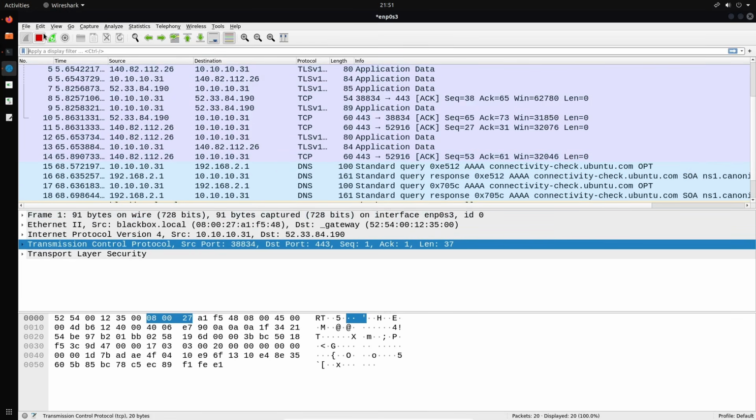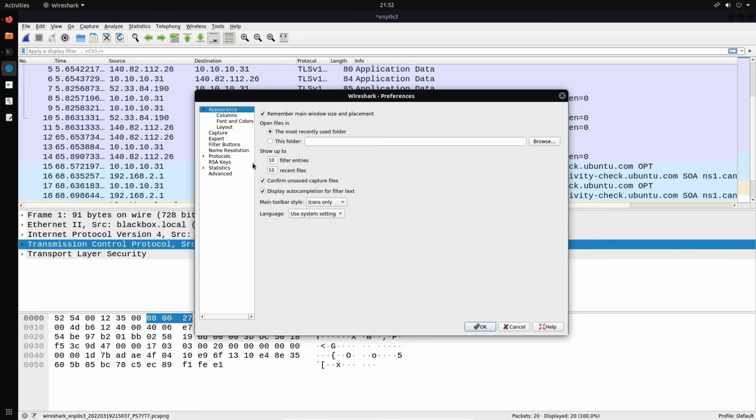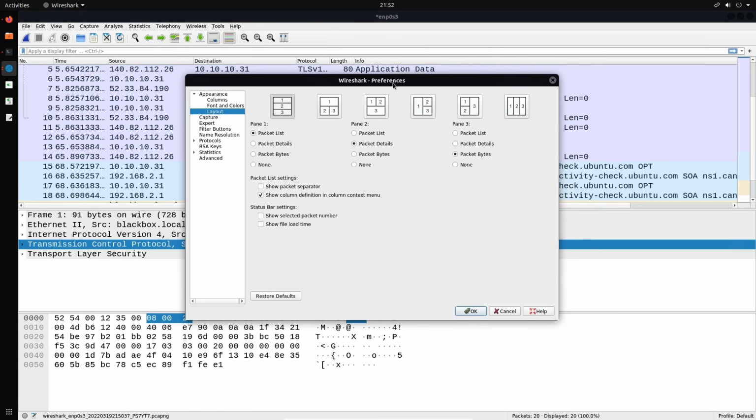And if we go back, I'm just going to stop the packet capture. If I go back into Edit and Preferences, and I click on Layout, you can see that it essentially provides you with various layouts based on your requirements. So based on your screen resolution and the aspect ratio of your monitor, you can modify the layout of your panes.